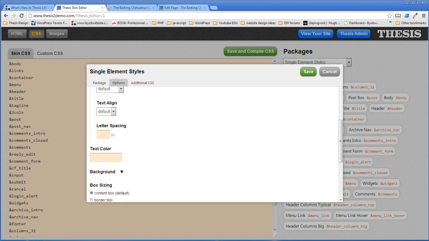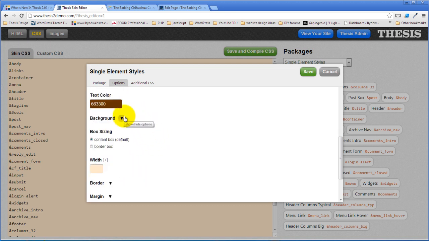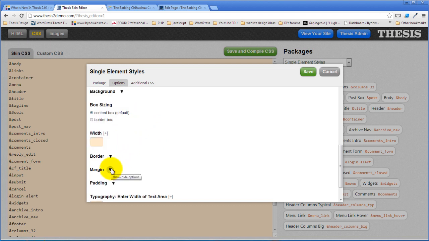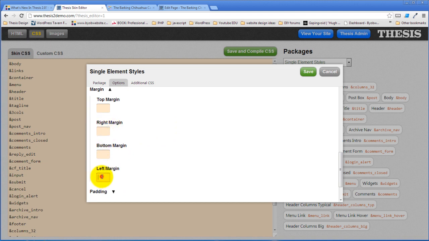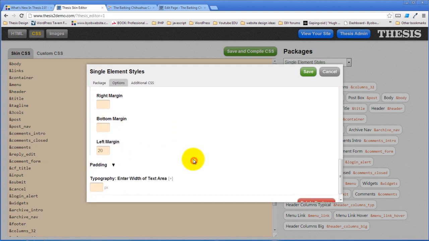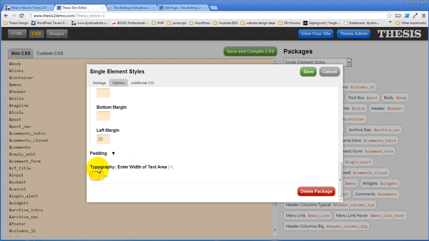The text color is again going to be that brown color. And we're not going to do anything with a background. I am going to give myself a little bit of margin, I think. Give myself 20 pixels of left margin. And the typography is going to be 500 pixels wide.